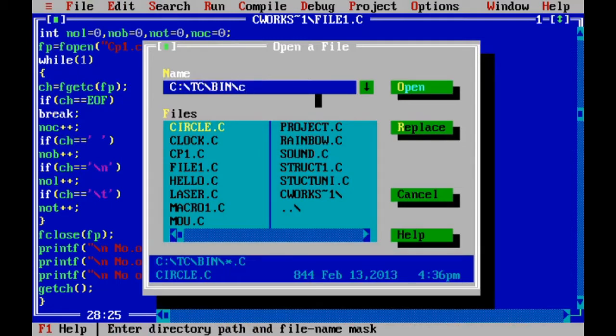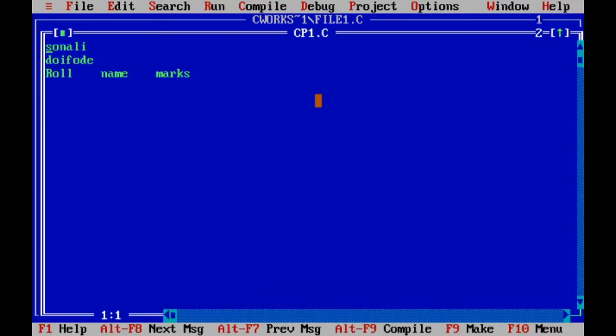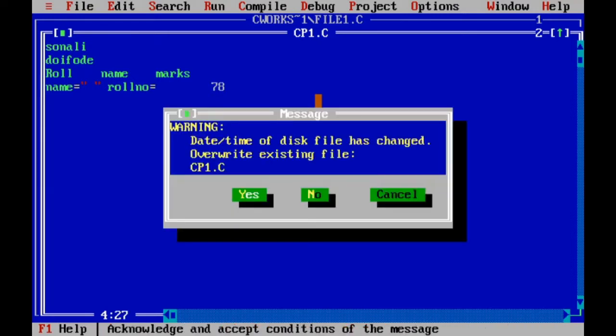Here, cp1, capital C, 1 dot C. Okay, here is your file. You can add more characters inside the file. Suppose name equals to, I'm using this blank. Okay, then roll number equals to, I'm using the tab, and then roll number 78. Save this file by F2.